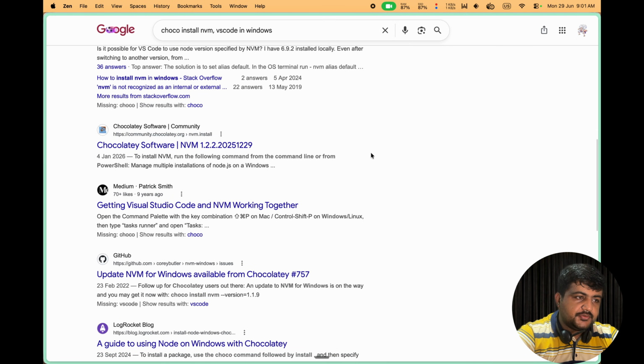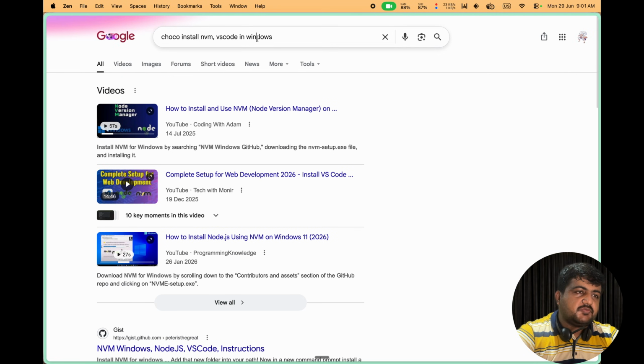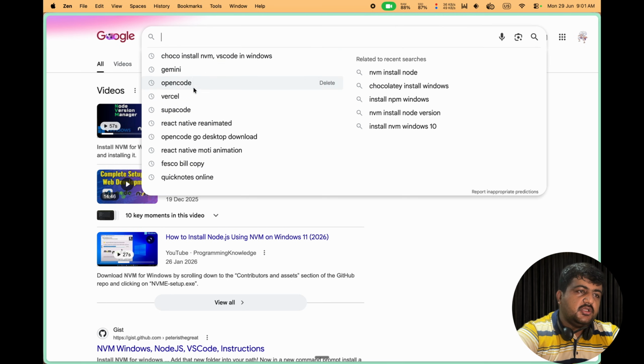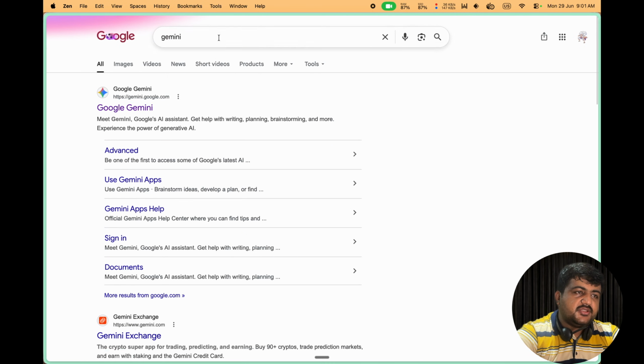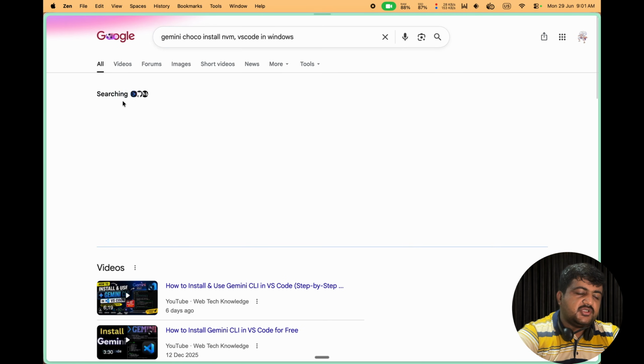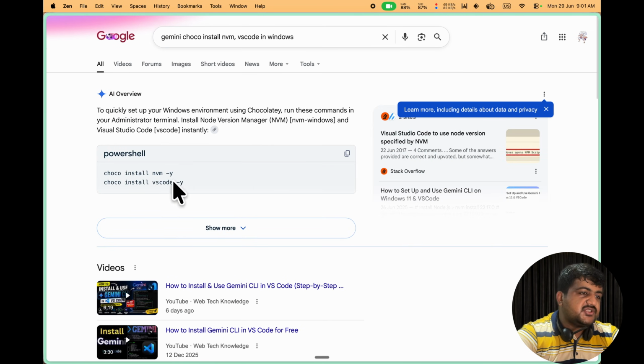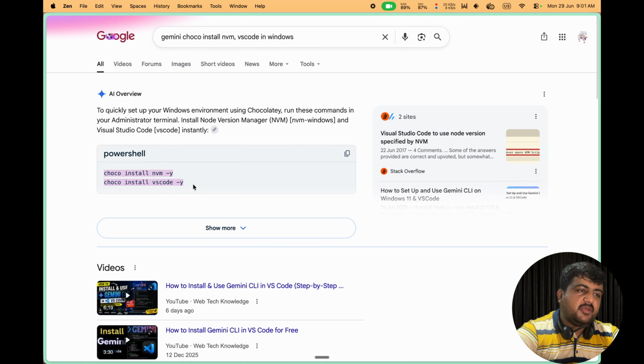Okay. They didn't give us any instructions here, but no problem. We'll just quickly write the word Gemini and add this, and it should start thinking. Now it gave us two commands that we needed. We'll install these two, and using NVM will give us the capability to install Node.js versions, which is the baseline application that we're going to use to generate our scaffold for a React Native app. So now we have the commands to work with. It's simple: choco install nvm -y and choco install vscode -y.